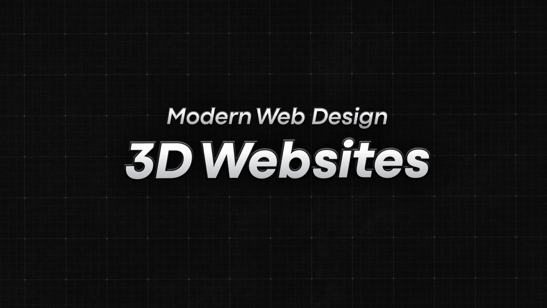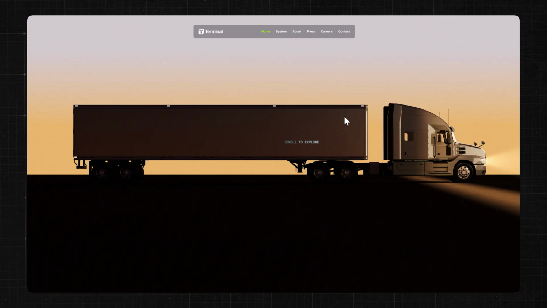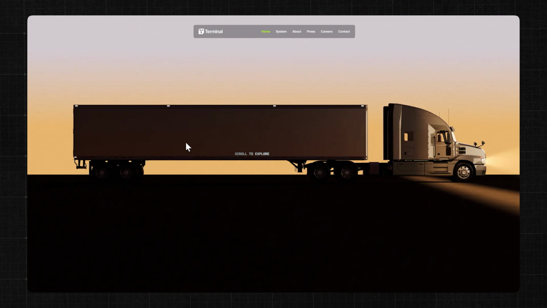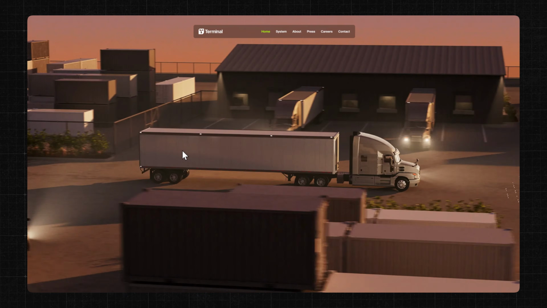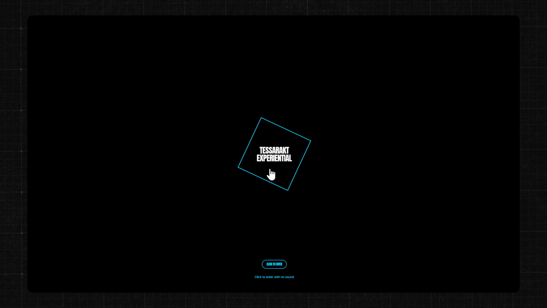3D websites are becoming a lot more modern, and I've seen a few really interesting examples, like this one here from Terminal, which is a 3D truck that is also connected to the scroll event of the mouse. For a logistics company, this definitely feels like they have state-of-the-art technology and they know what they're doing. Creating novel 3D websites isn't that hard.